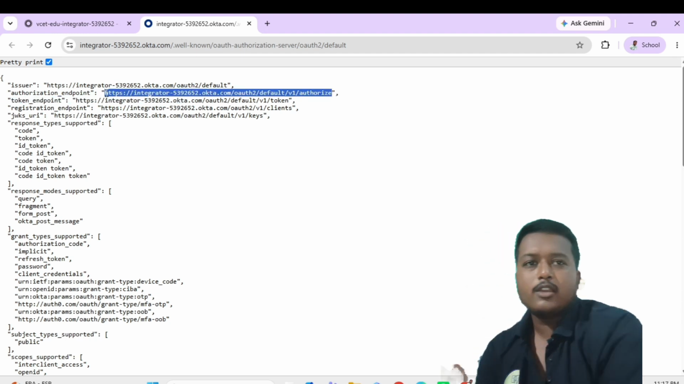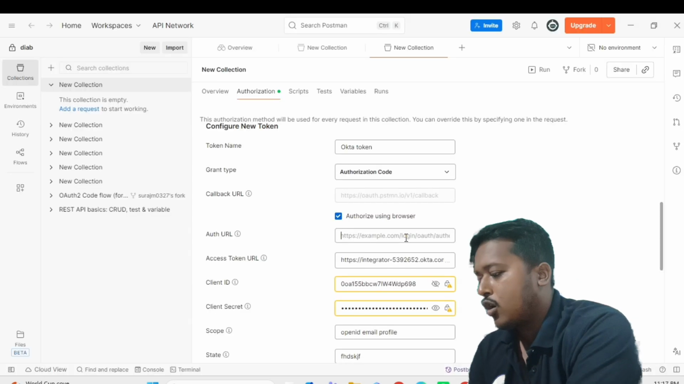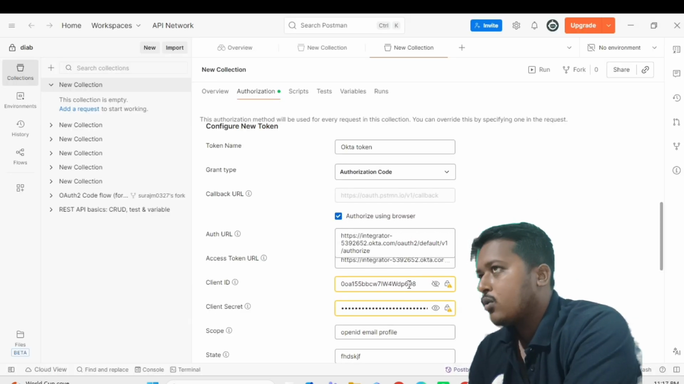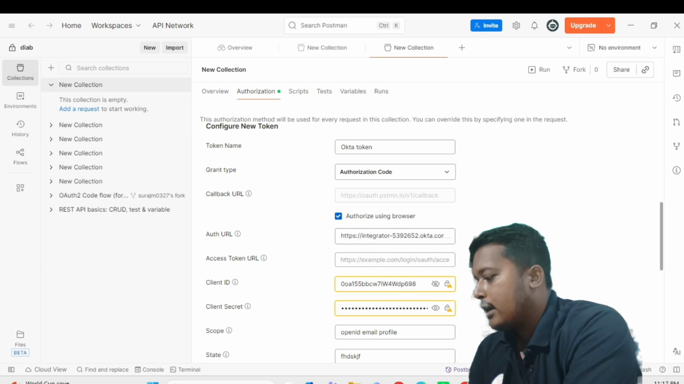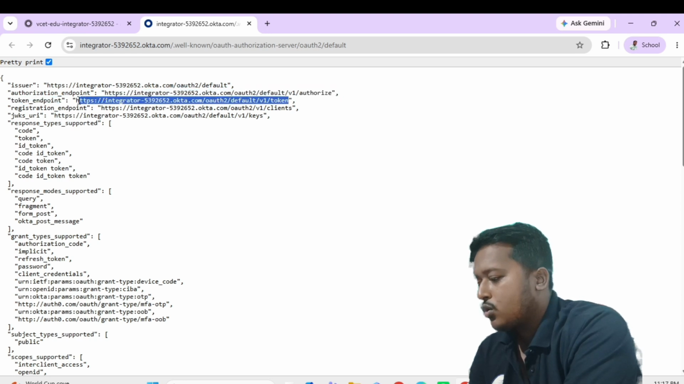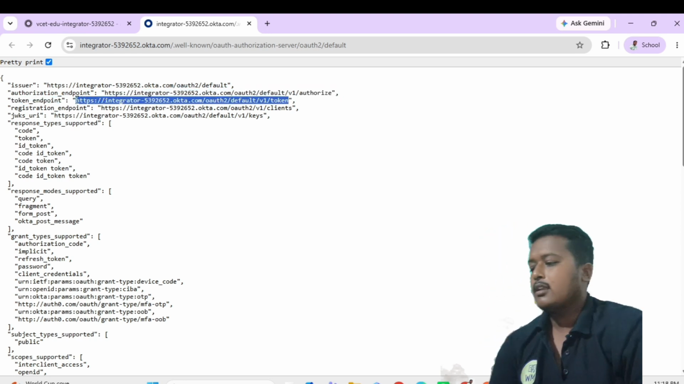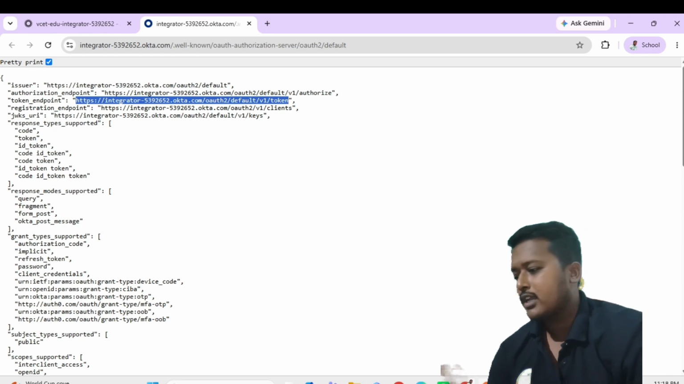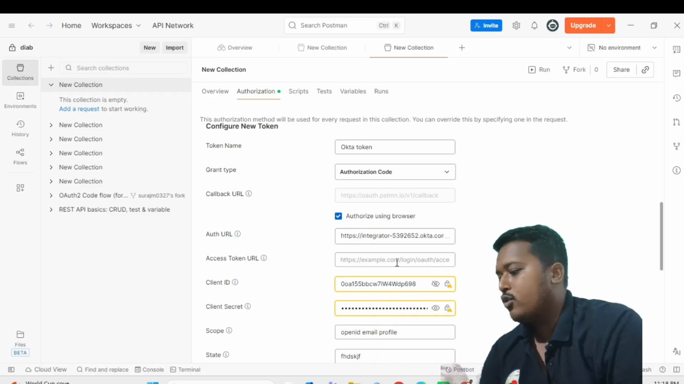After that, I will need the token URL. So we'll go to Okta again and copy that token endpoint, and I will paste it in Postman. So I think our configuration is done and we are ready to go for testing. We'll click on get new access token.